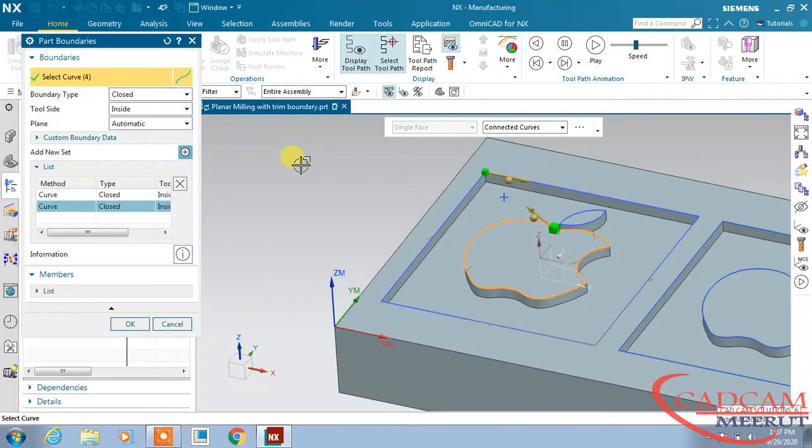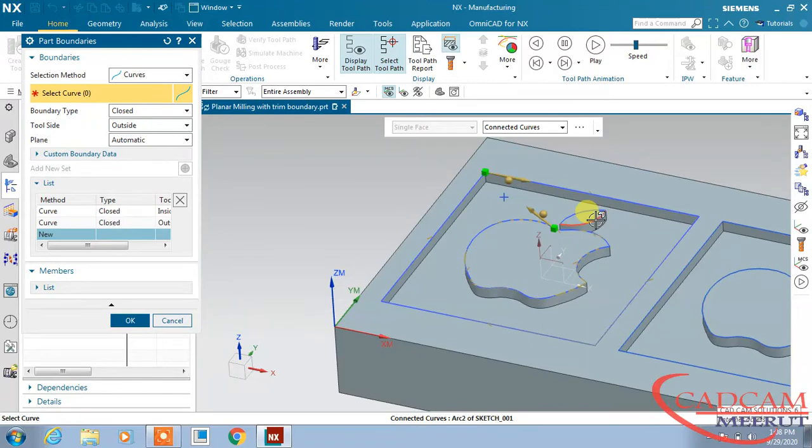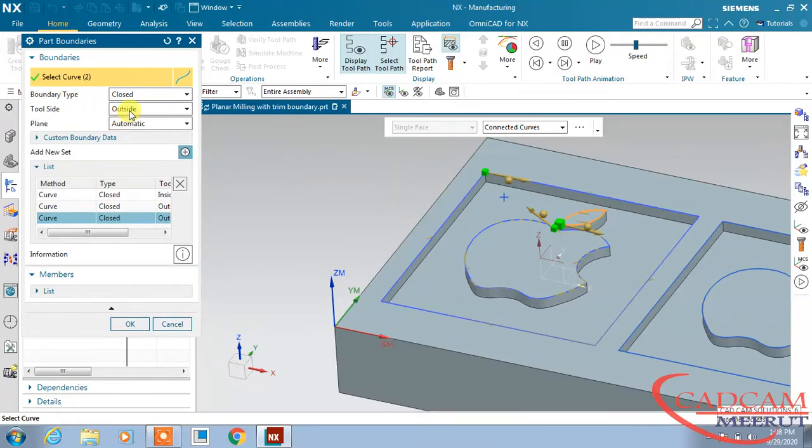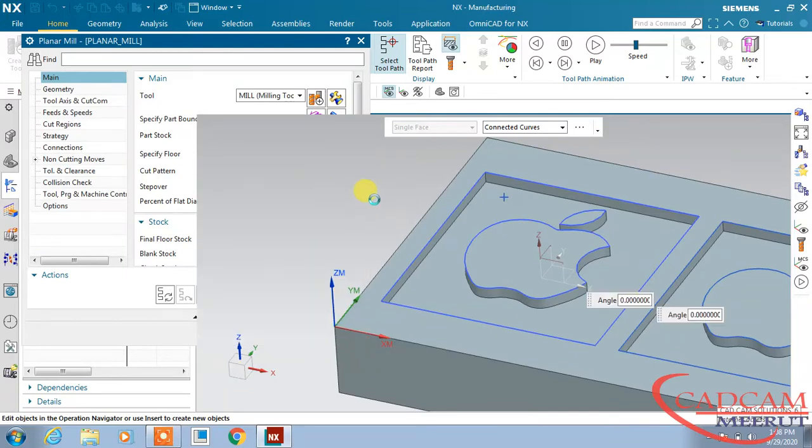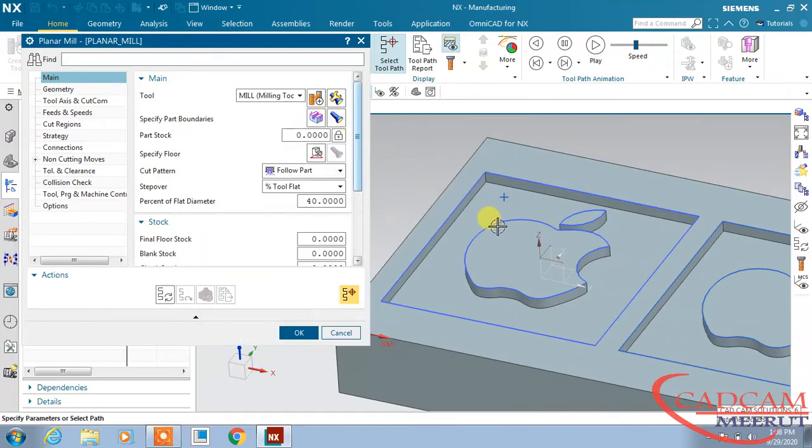another boundary. So this is my another boundary, and here the tool side is outside because I'm going to cut this outside portion. And click again and add new set, and the tool is outside. Click OK. The part boundary we have defined.